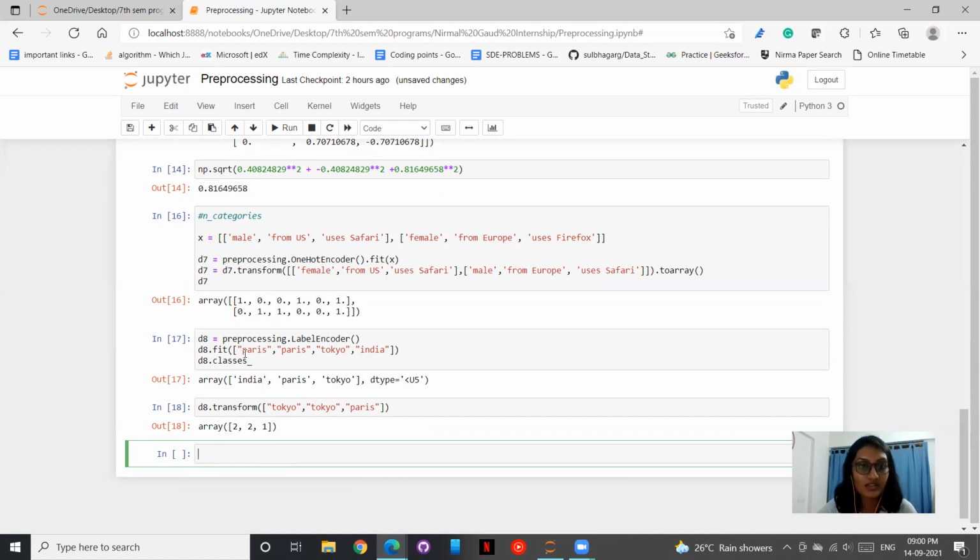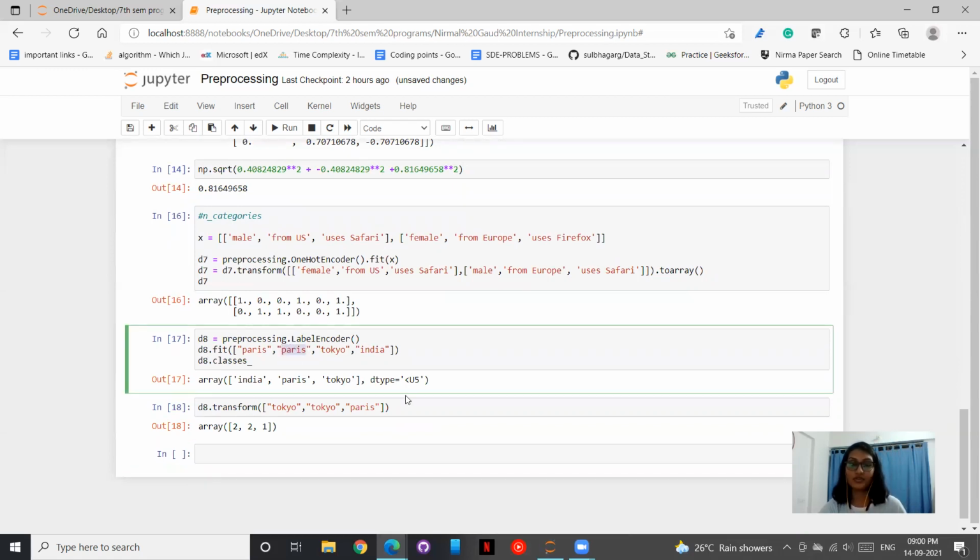And thus the value that we are getting is 2, 2, 1. How are we getting it? 0, 1, 2, 3. Tokyo comes at the place 2. So 2, 2, 0, 1. So we are taking the first value over here, and that is how we are getting Paris over here. So this was all about pre-processing. In the next video, we'll start over with the features that we had learned for scikit-learn.